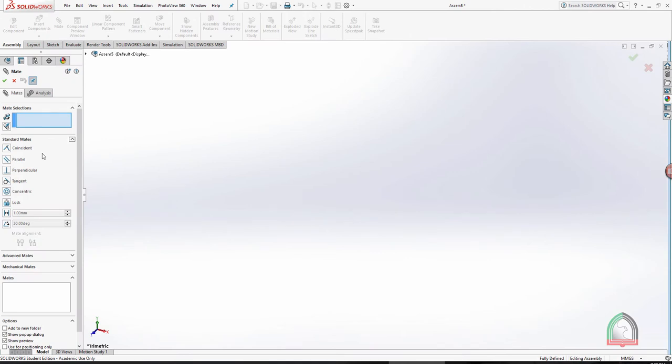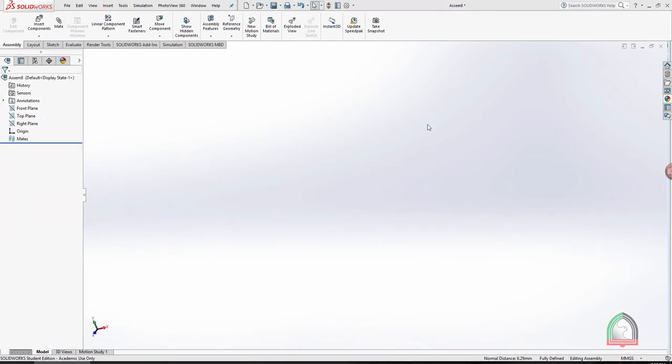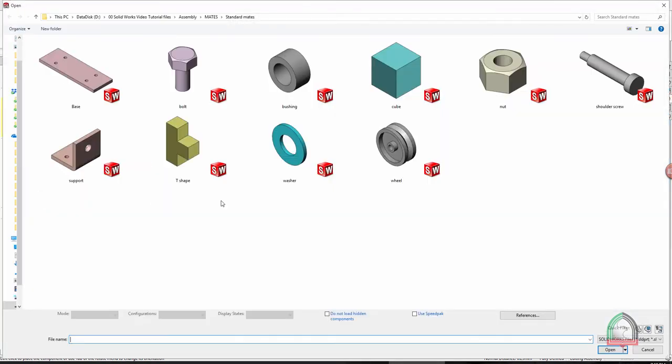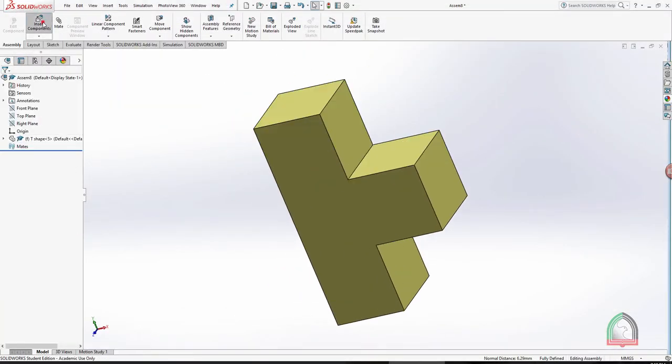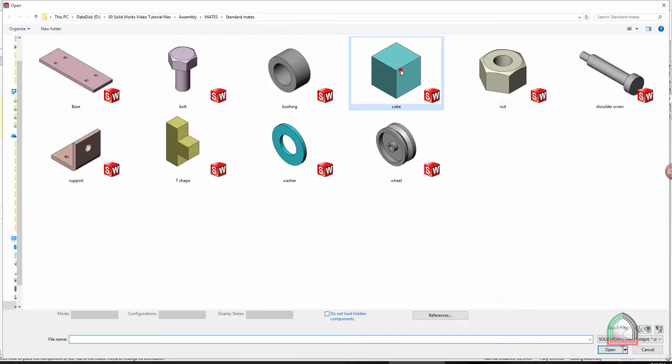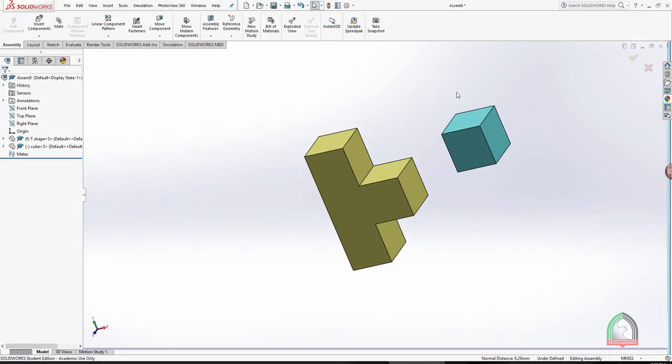The first one is coincident mate. In order to check various mate options, we need to call a part to the graphics area of the assembly by using Insert Component. Click on Insert Component, browse. First I am calling the T-shape and followed by a cube. So now I have a cube and T-shape in the graphics area. In the design tree, you can see that the T-shape and cube are listed. The T-shape is coming with an F in brackets and the cube is coming with a minus in brackets.